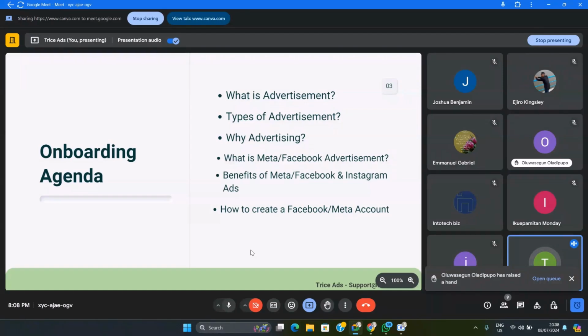Once we're done with that, we're going to talk about why advertising. Some people advertise, but they don't know the reason why they should advertise. So in this class, we will talk about why advertising before we dive into the main core of this particular class, which is Meta or Facebook advertisements. That's when we will be talking about what Meta adverts are, what Facebook advertisement is.